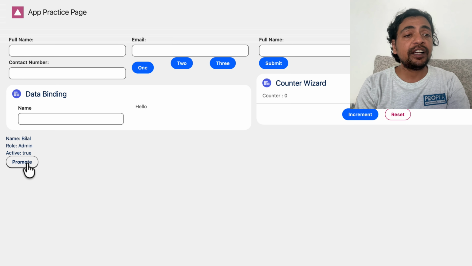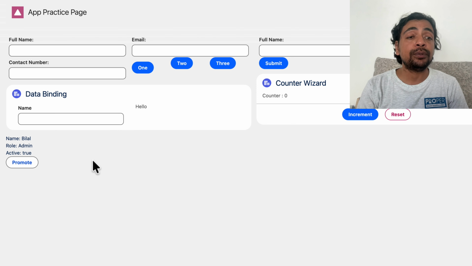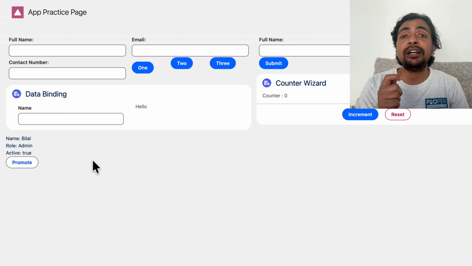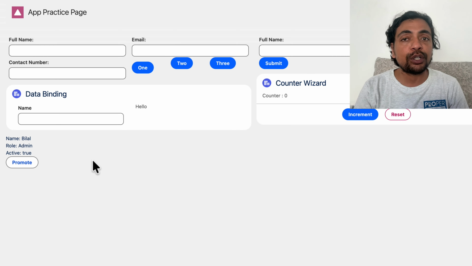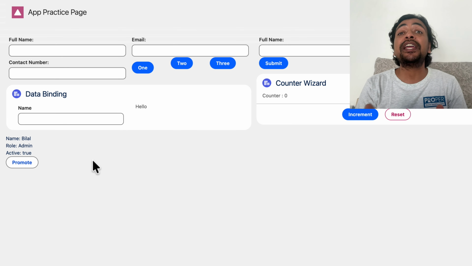And now when I click on this promote, it should change the admin to super admin. So let me click that. You can see even if I'm clicking on it multiple times, it is not changing the value and it is not reflecting here. The reason is the data type of the variable is object, and as I told you, on such non-primitive data types, the default reactive property will not work. So we need to use a decorator over here so that it becomes reactive and the change reflects.